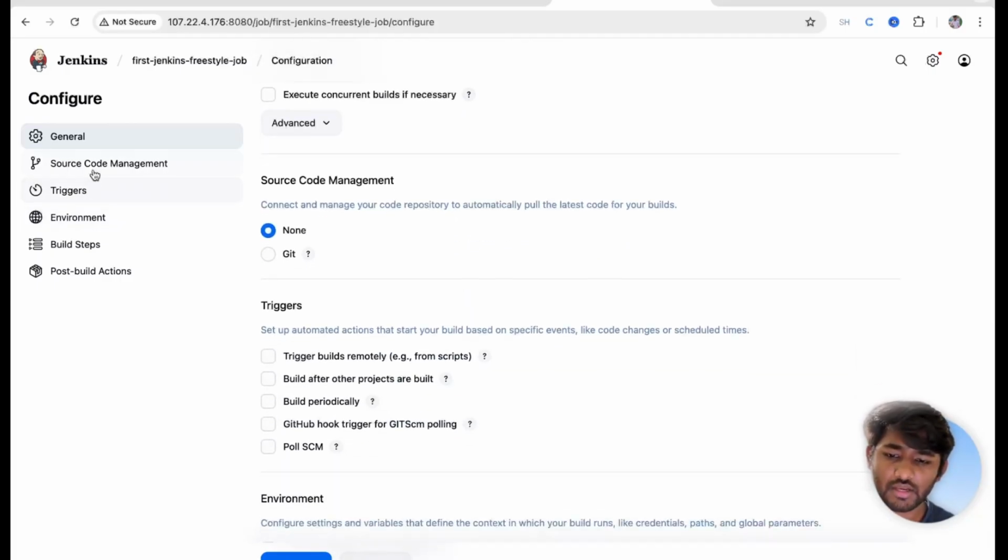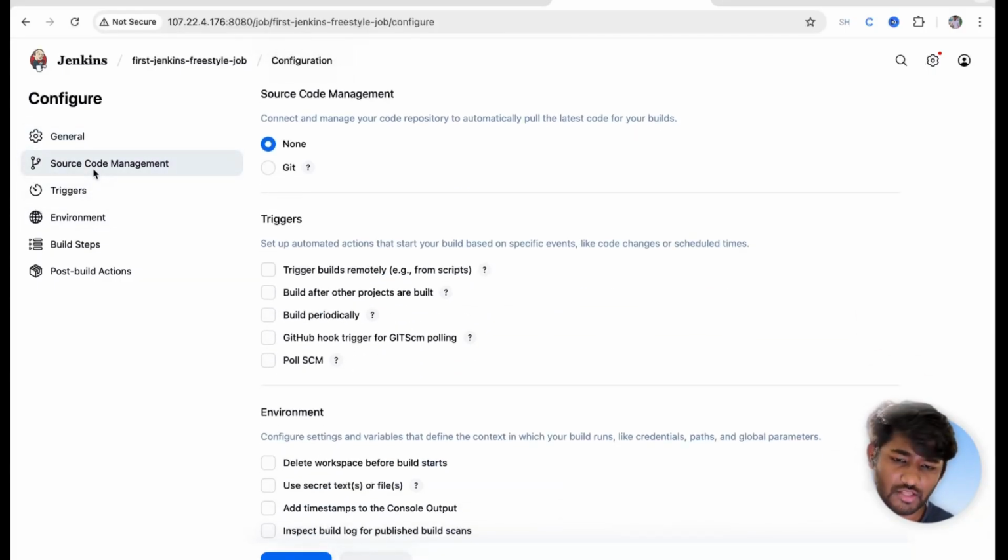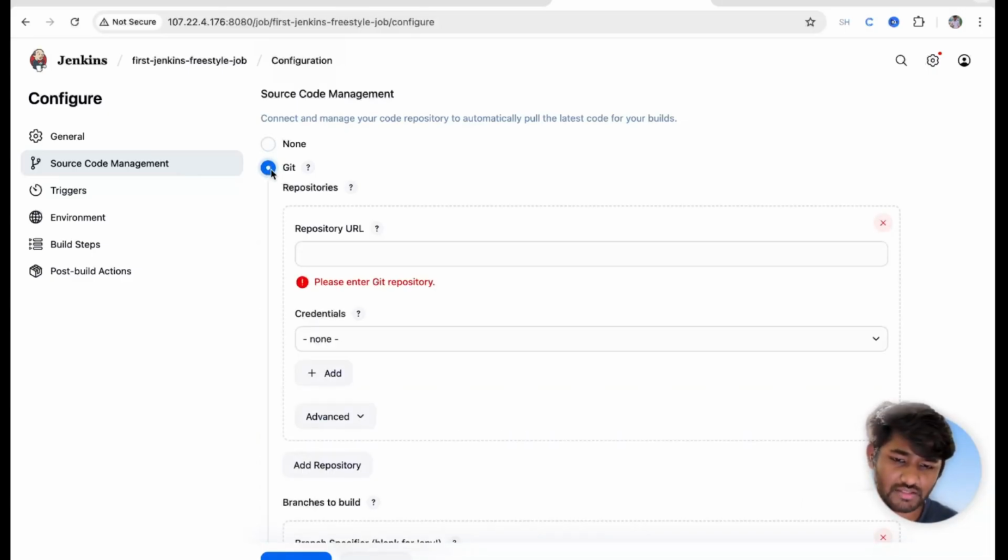Next, coming to the next configuration section, that is source code management. Here, basically, we are defining the source code. Let's say your code is actually stored in GitHub, okay? And here you are working on the automation. Let's say you want to build, compile, test, and then you want to create an archival. But the code is stored in GitHub repository. So in that case, you will select the source manager under Git.